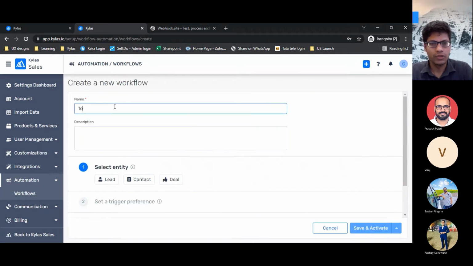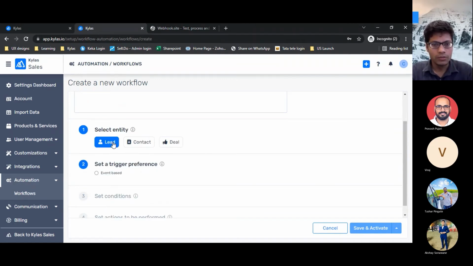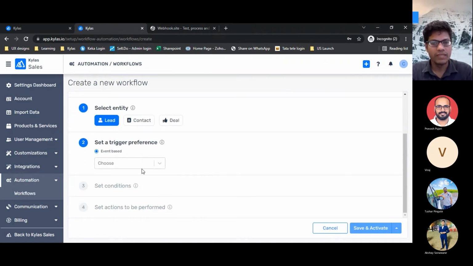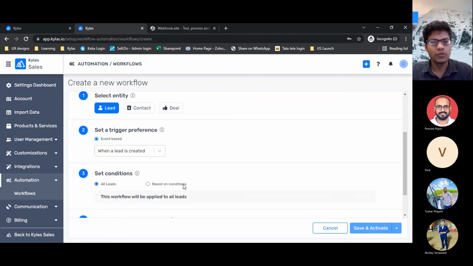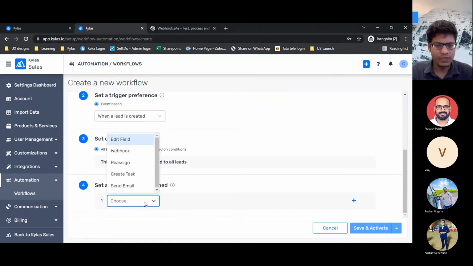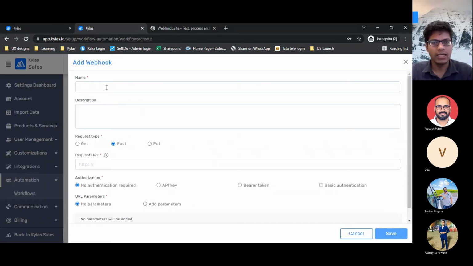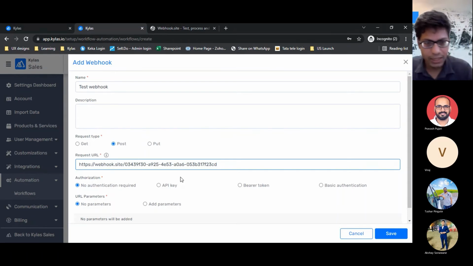So let's say what I want is, whenever a lead is created, send the lead's data to one of the systems, for example, Mailchimp. So I want to create users in my Mailchimp account and I want every lead which is coming in Kailas to be added as a user in Mailchimp. Okay. So what typically we have to do is paste the Mailchimp webhook URL or API URL here.